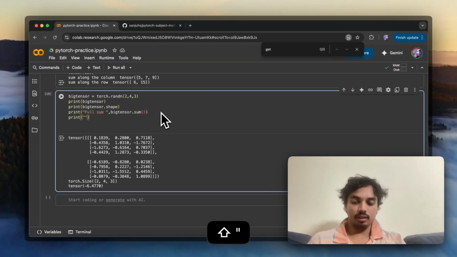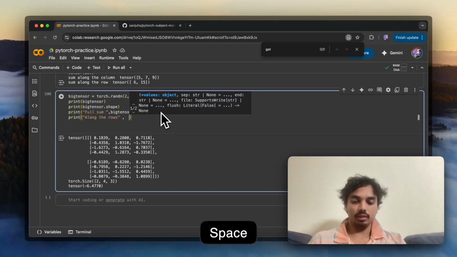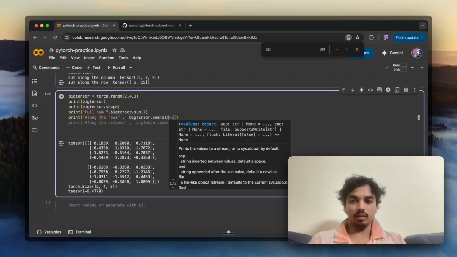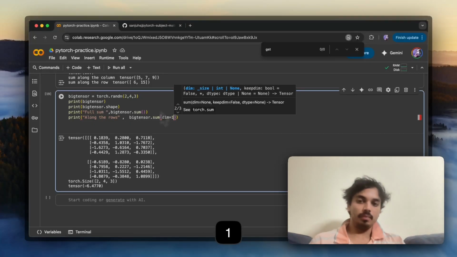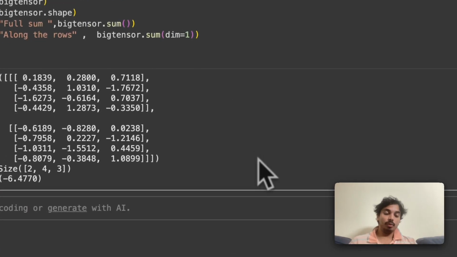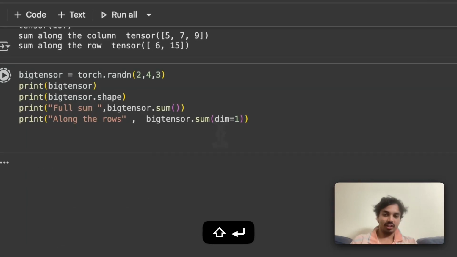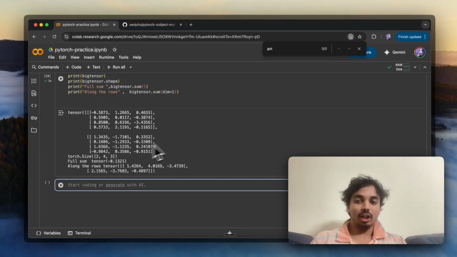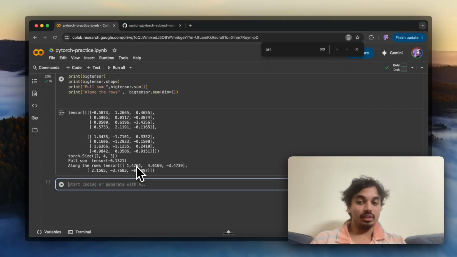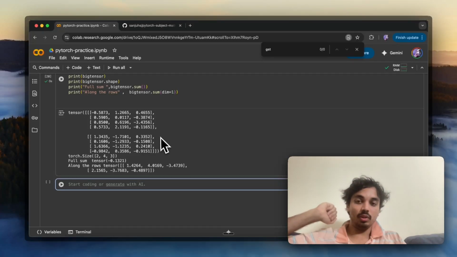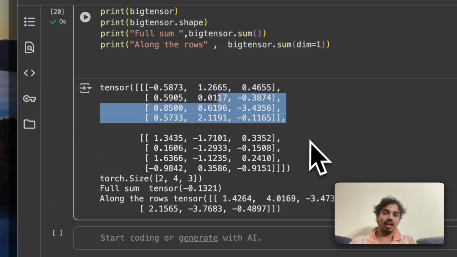Print along the rows. Big tensor dot sum dim is equal to 1. So if you were to look, which is the largest one? Let's just run it. Along the rows, the tensor is 1.424 minus 3. So this basically compresses the tensors of those two. So along a matrix, actually, this is along dimension 0.